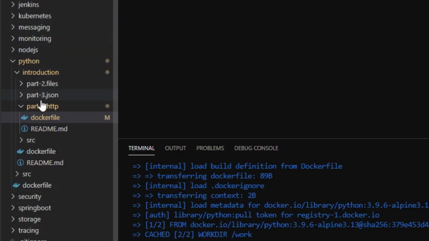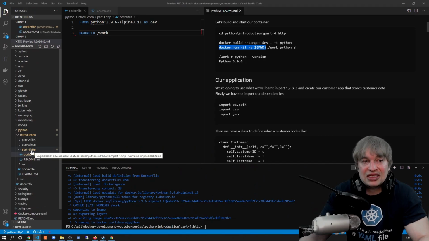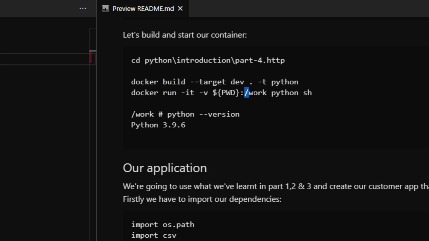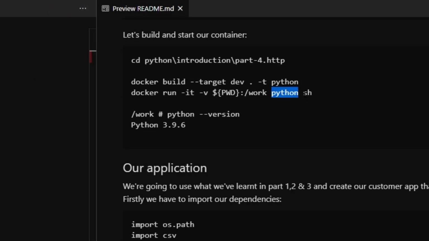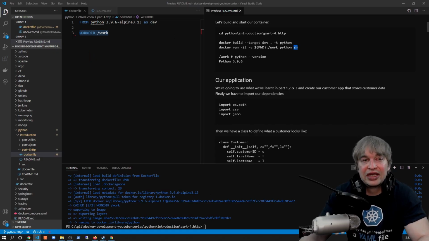So we're going to mount this part 4 folder into the container because this is where our source code is going to live. We're going to mount it into the container on /work because that is the working directory we have defined over here. And we're going to call our image, which we've just built, which is called Python. And I'm going to say I want an sh shell terminal so that I can interactively work inside of the container.